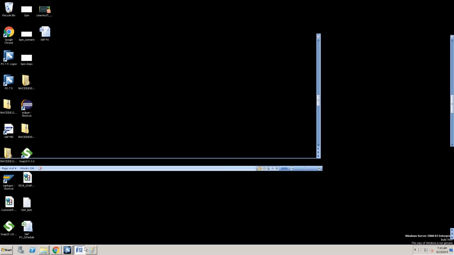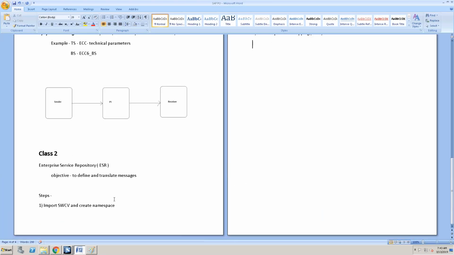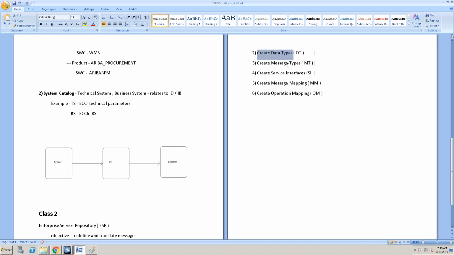All right, guys, let's get back. So these are the different steps that we need to go ahead with: import a software component version, create a namespace, and then create a data type, message type, service interface, message mapping, and operation mapping. The only thing is that data type, message type, and service interface need to be created for both sender and receiver.